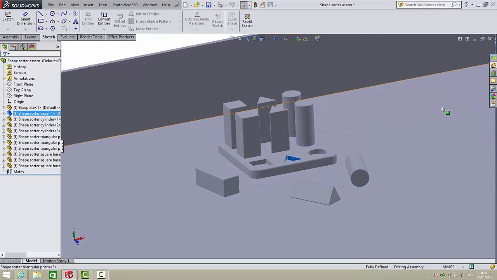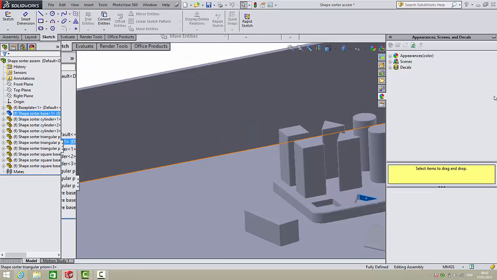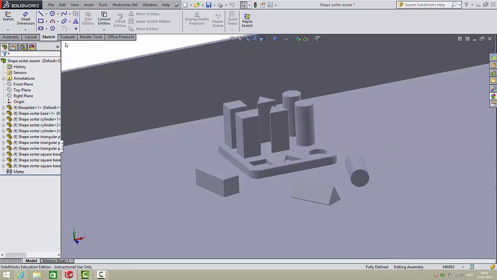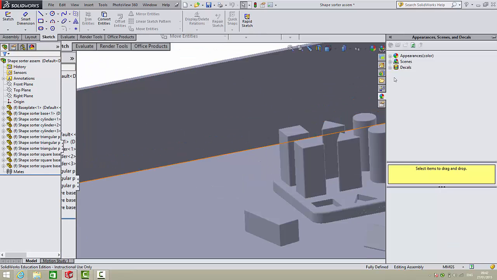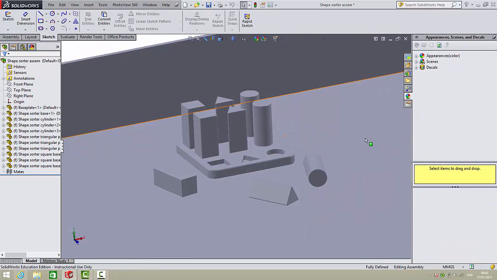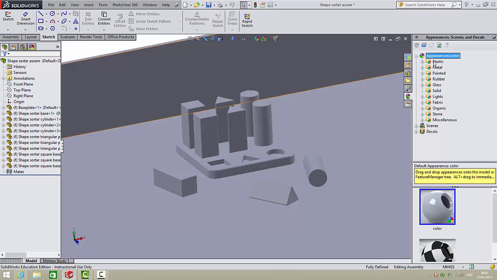So to do that, you press this icon, Appearances, Scenes and Decals, and as soon as you press that, a menu expands from the right hand side. Now if you click anywhere back in the drawing, it disappears, so I like to press it and hit this push pin and it'll stay out. In fact, you can just make it ever so slightly narrower if you want. So to add appearances, or colours essentially, press the plus beside appearances and select from a wide range of materials.